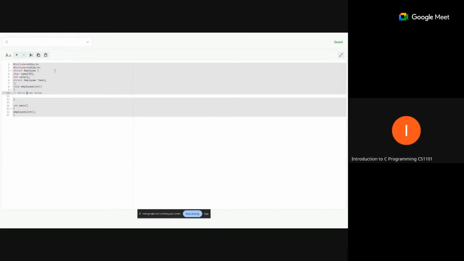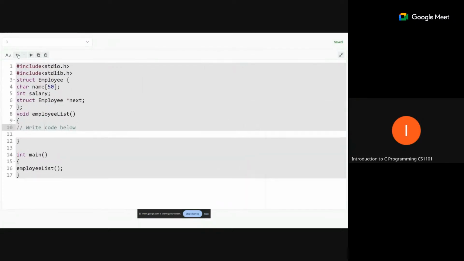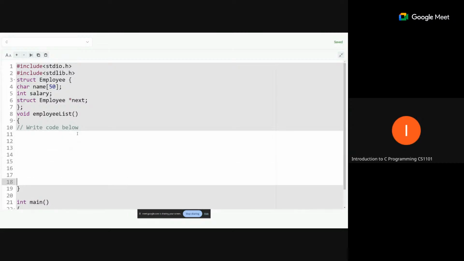What you can do, employee list, the function name is already given here, so no need to write the definition of the function. First, we are reading the input, and every time we ask whether the user wants to enter more input. If yes, then the input is 1. Otherwise, if the input is 0, that means we will stop the process. So that means we have to use a do while loop here. So do, and inside this, and then we will perform the while condition.